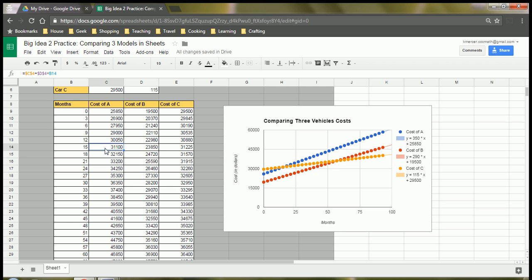Between 15 and 18 months here, if we compare A to C here, we'll see that we've got C being cheaper at 18 months versus being more expensive at 15 months. And we can do similar comparisons between, say, cars B and C as well.